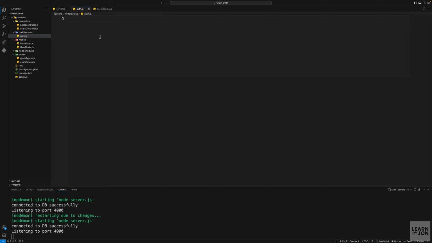Now this middleware would be in charge of reading the token and extracting the ID from it, and then checking if that user is authorized or this ID is valid. So we are going to use the JWT again. So let's import it first.